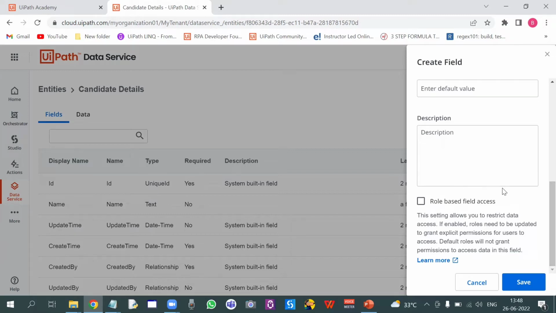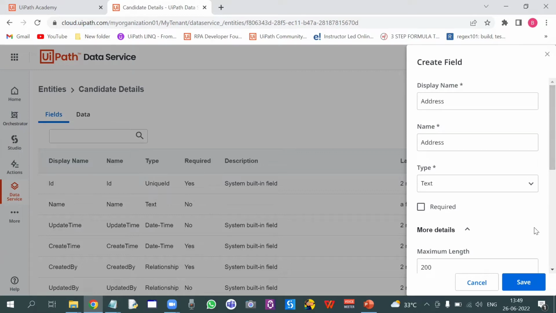So let's say in your real-time scenario, if you're working on a web application, for some features the admin will be allowed to access, but the user won't be allowed to access that particular feature. If you see the description, this setting allows you to restrict data access if enabled. Roles need to be updated to grant explicit permissions for users to access. So if you select this, we can enable the role-based field access option. As of now, we are good with this.